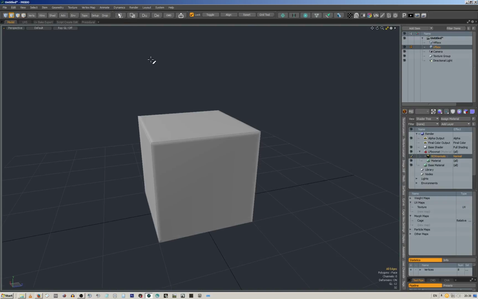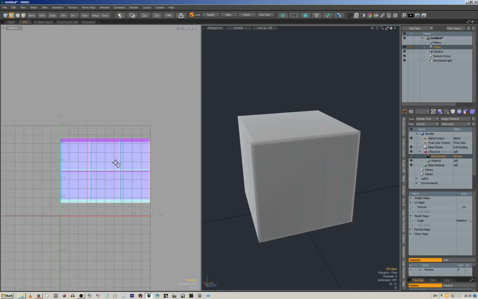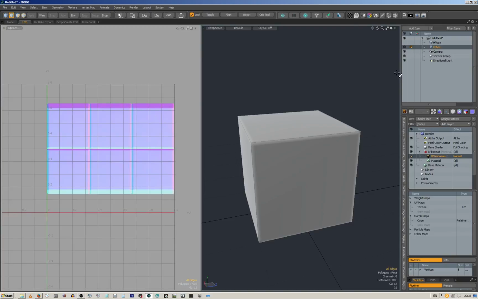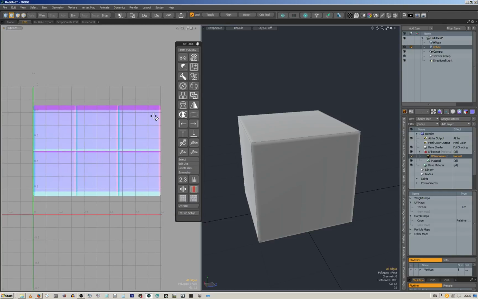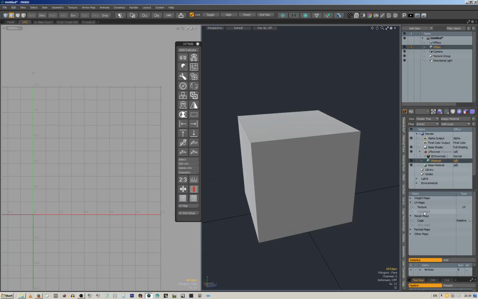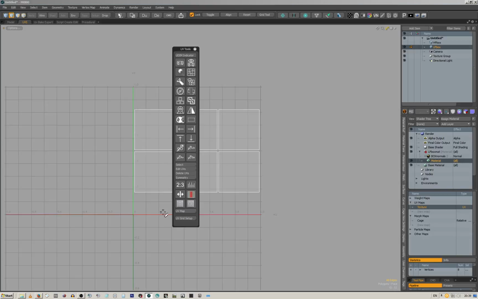Okay. Light maps. I recommend you do it here in the big UV screen. Let's say I want a 64 by 64 light map for these UVs. I'm going to turn this off. I would like to see my UVs. So just get rid of this. I don't need to see what's going on there.